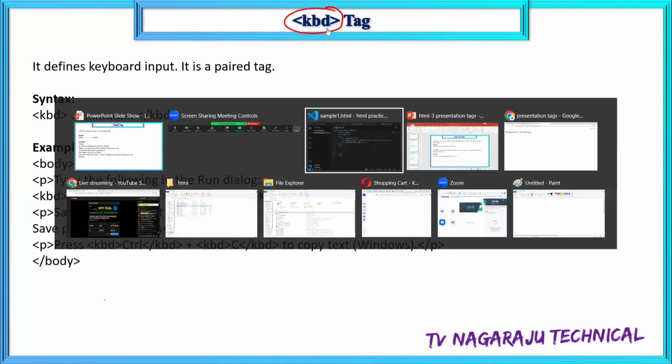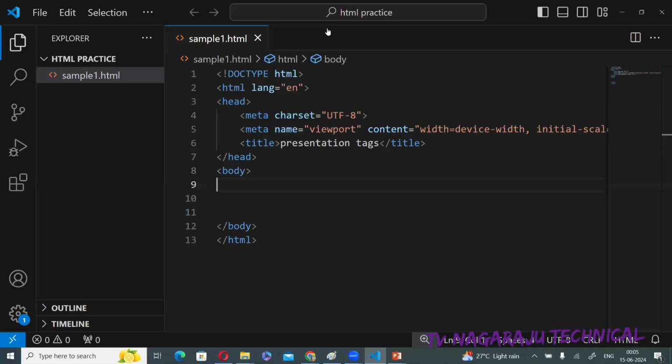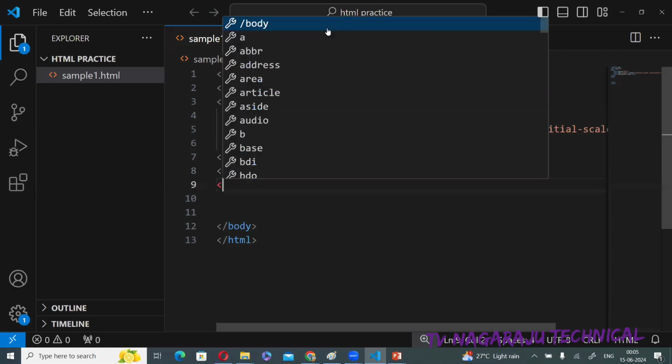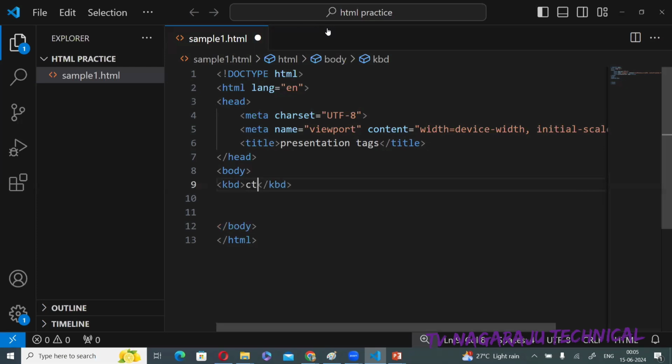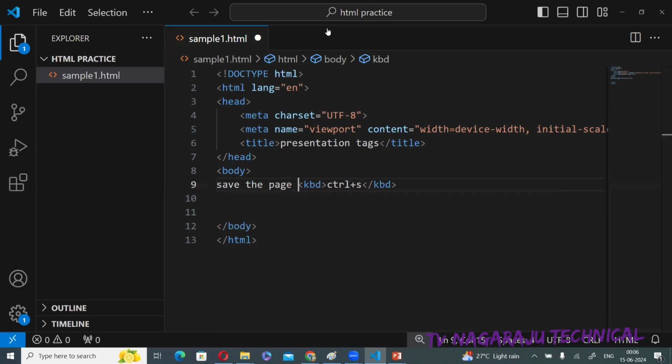I will explain, same procedure. Open the VS Studio Code. Write down some KBD tag. Here, whatever the message you want, you can type the message. For example, here I used the command Control S. The message is save the page, and save the page is the text. Within the KBD, I used Control plus S.